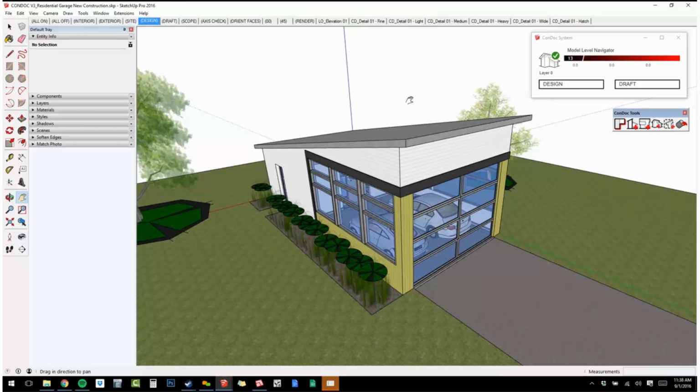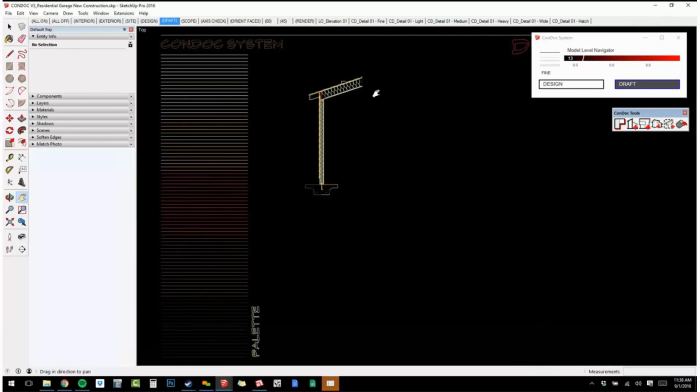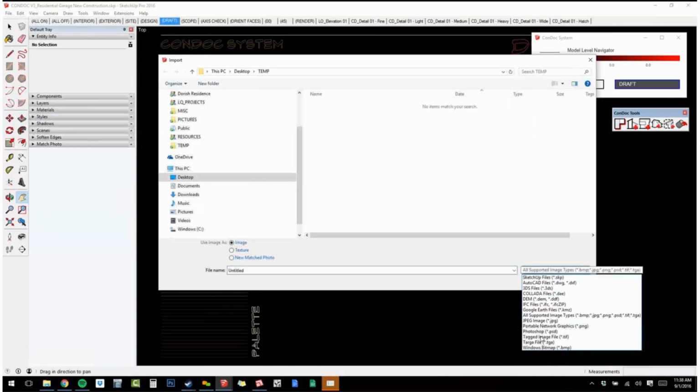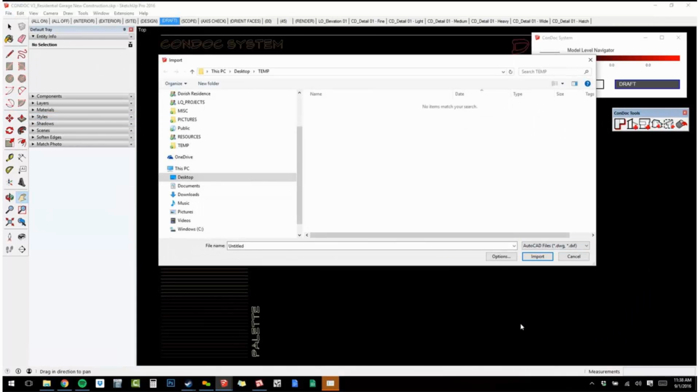So if I go into draft mode, I don't know that I have a really good CAD detail to import, but let me do this. I'll see if I can look one up. So File, and choose Import, and the files of type are going to be DWGs, and I'm going to browse to get some of this other stuff off my screen.